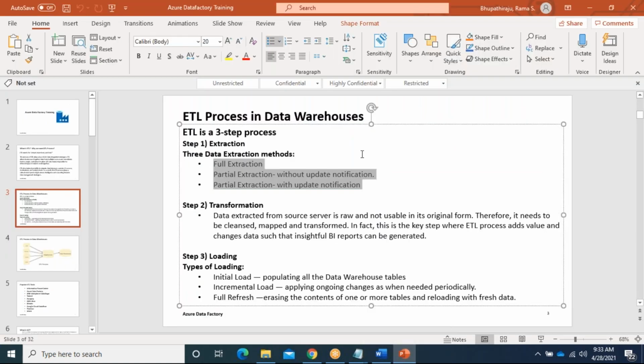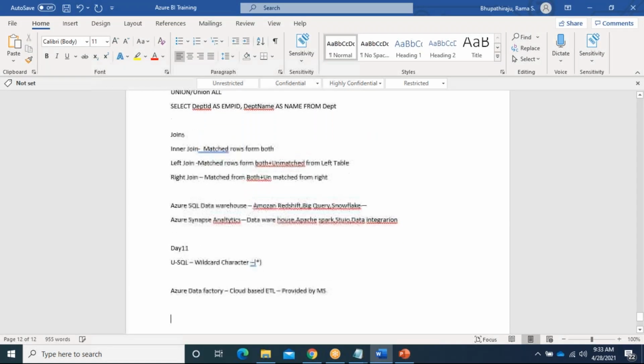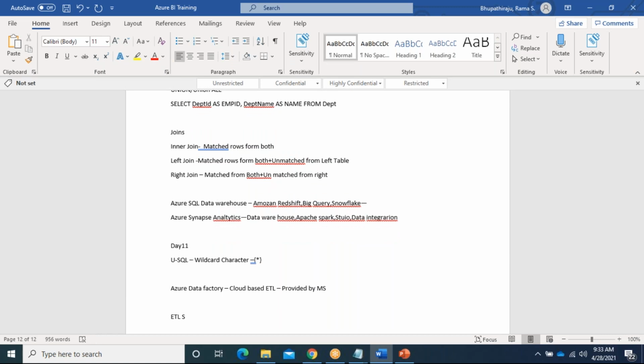Now I can move to this one. Here, generally, for any ETL tool, the basic concept is extraction. In the extraction, you have to remember the terminology. For example, what does ETL stand for? Extract, transform, and load. In the ETL, you have to remember the terminology.